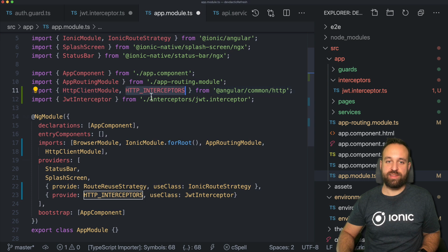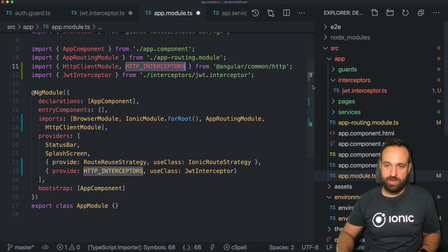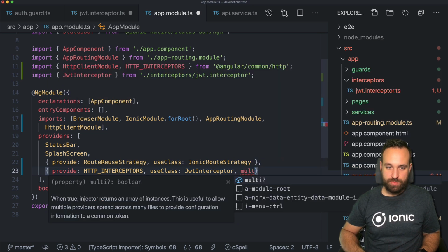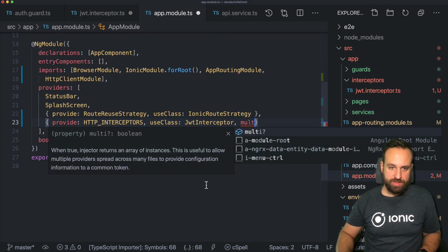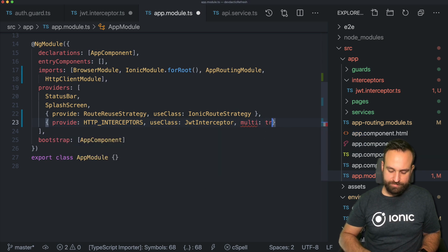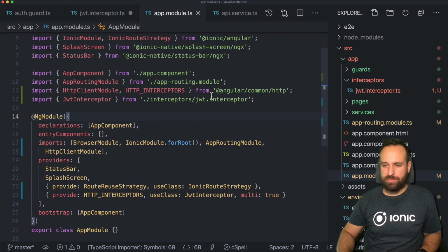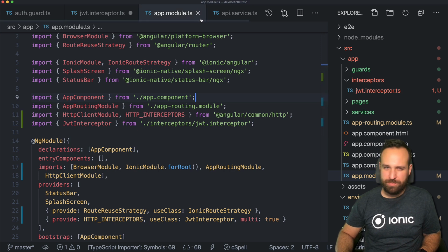There's the import, and that is the import from Angular common. I think we also need to pass in multi: true. When true, the injector returns an array of the multiple providers. I think we need it. I'm not sure. If you're an expert on exactly this, let me know in the comments. I might pin your comment in that case, maybe.